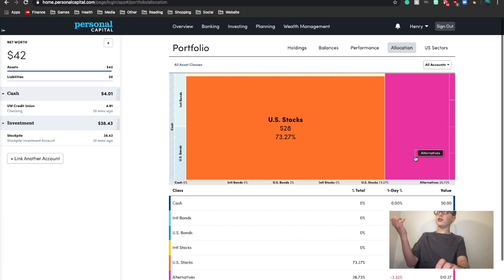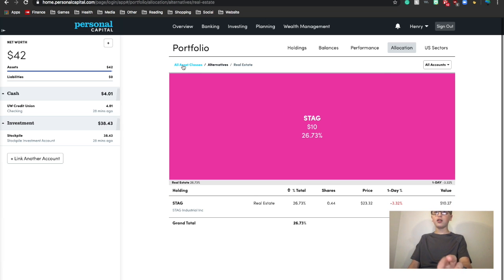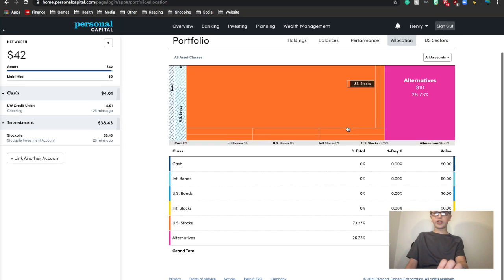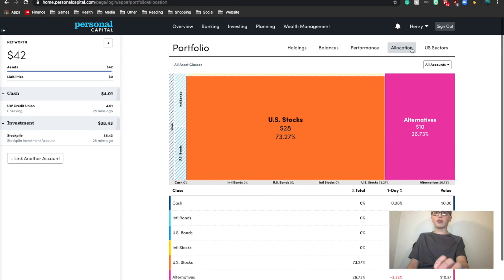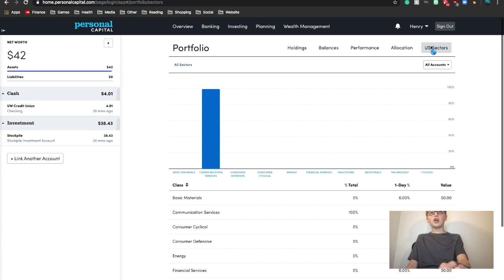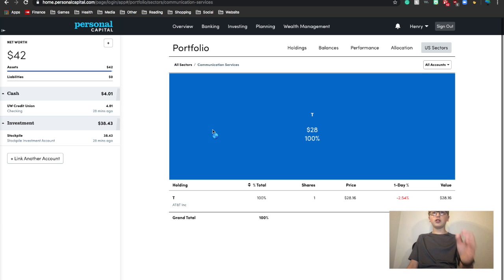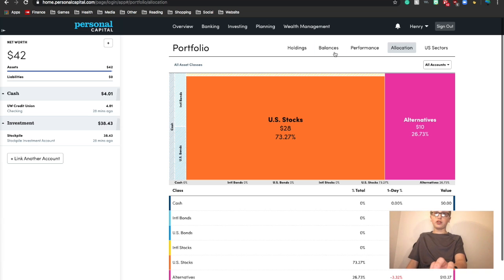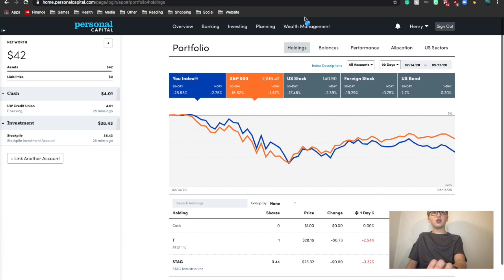Then we have alternatives. Guess what it is? I don't know. It's Stag Industrials, because it's under real estate, even though it's not an actual real estate investment. Obviously, I'm not renting out properties to anyone. Then we have U.S. sectors, so communication services, AT&T. Stag Industrials is not listed on there, but yeah.